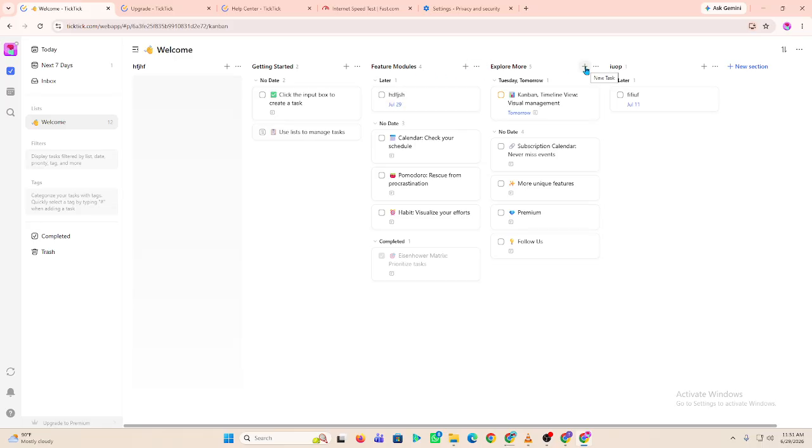Now, update the TickTick app to the latest version. Older versions may contain bugs that affect reminder notifications. If the issue continues, force close the app and reopen it, or log out and log back in to refresh your account sync. You can also try reinstalling the app if nothing else works. This will reset corrupted files that may be affecting reminders.